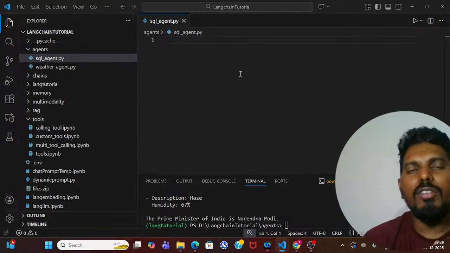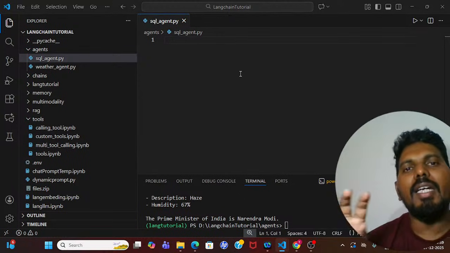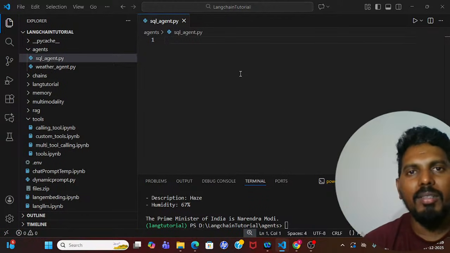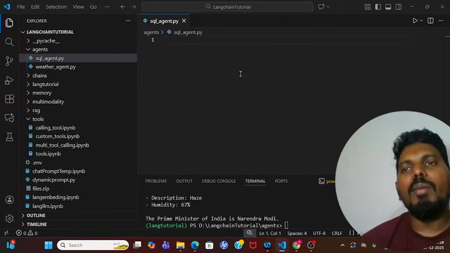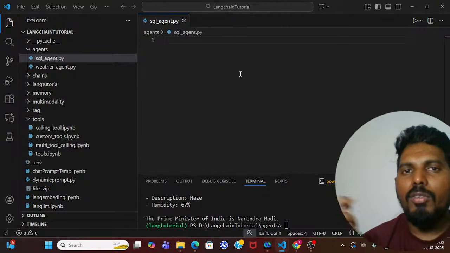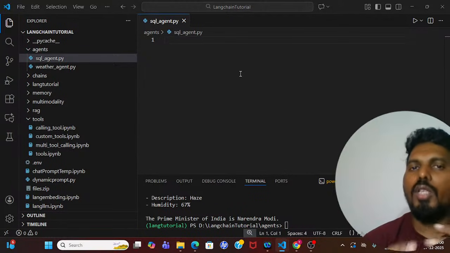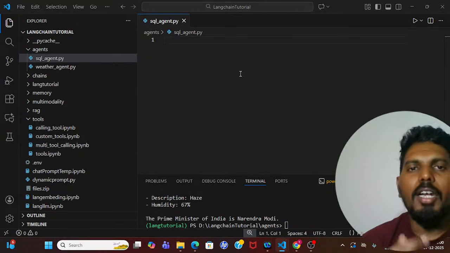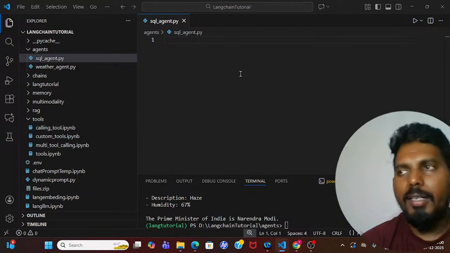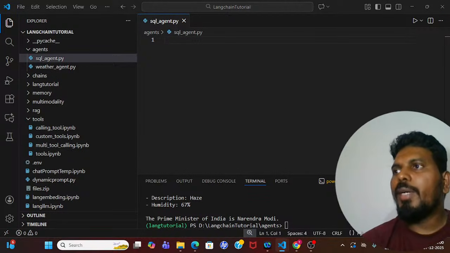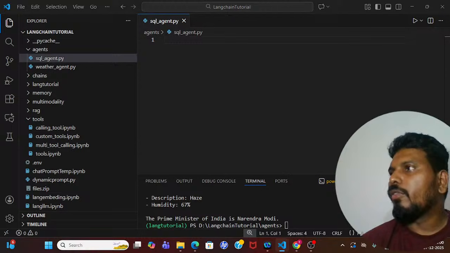Along with these three tools, what I need first is the database connection string. If I don't have the database connection string, I cannot connect to my particular database. So these are the high level requirements. Let me first quickly do the imports and then take it one by one. All right, let me import a couple of things first.